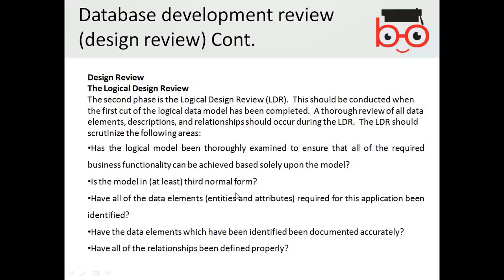Is the model in at least third normal form? If your logical review is not good, if it is not in third normal form, then obviously you will have a duplication of data. You can recall what the third normal form was. I don't want to repeat it here, but at the logical review, you should consider these things. Have all of the data elements, entities, and attributes required for this application been identified? Have the data elements which have been identified been documented accurately? Have all of the relationships been defined properly?